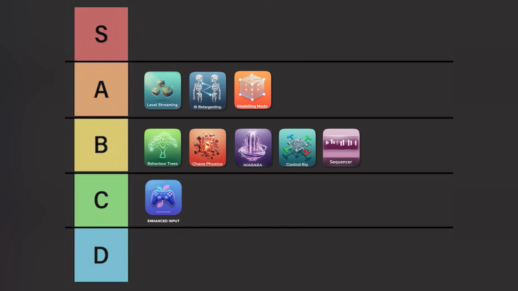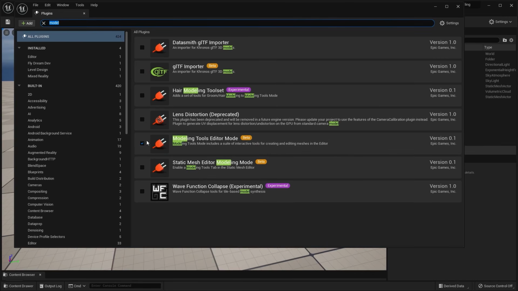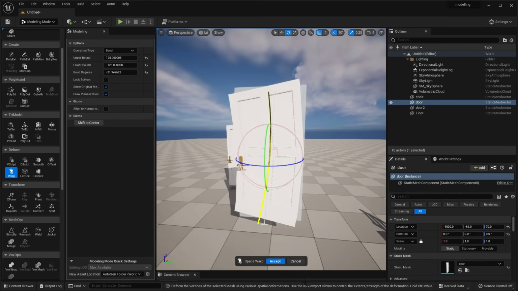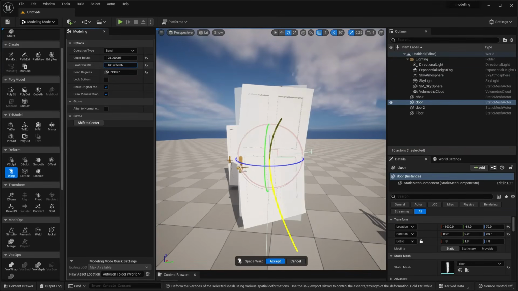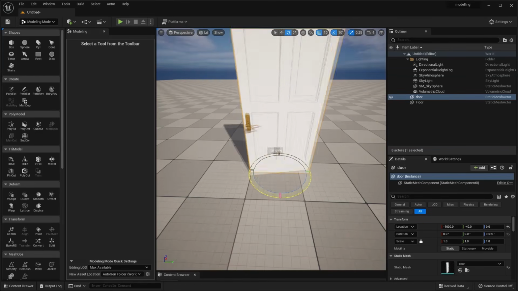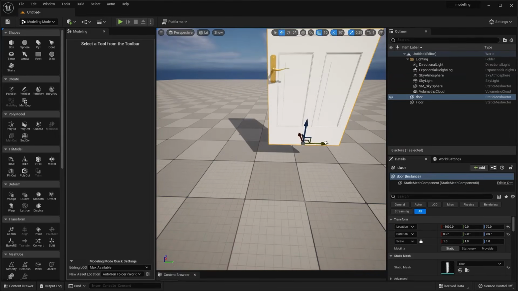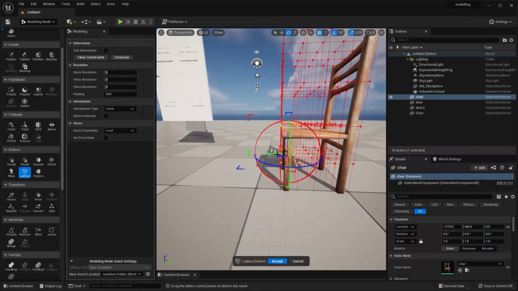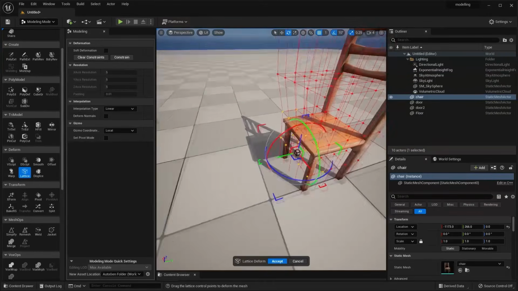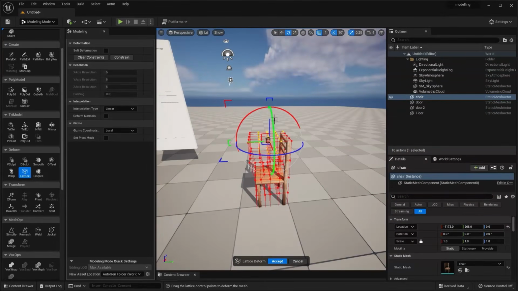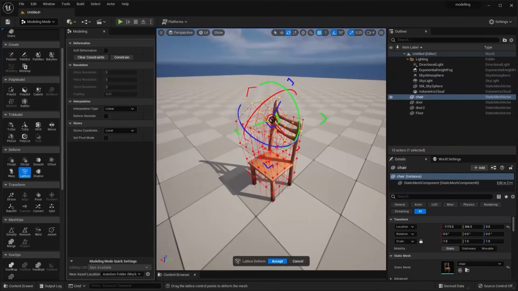Next up in A tier, we have Modeling Mode. Modeling Mode is built into the engine and it lets you create and edit meshes directly in Unreal Engine without having to go back to an external tool. You can do basic modeling, edit geometry, Boolean operations, and this one's particularly handy. You can change the pivot point of a mesh. If you've ever imported something and the pivot is in a weird spot, you know how annoying that is to deal with. Being able to fix that and make quick geometry edits without opening Blender every time saves a lot of back and forth. It's not going to replace a dedicated 3D app for complex work, but for quick fixes and simple shapes, it's genuinely useful and something you should look into.